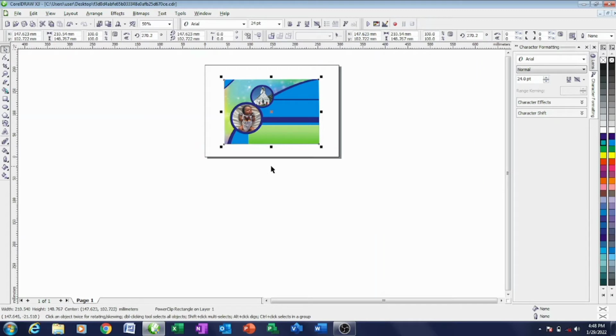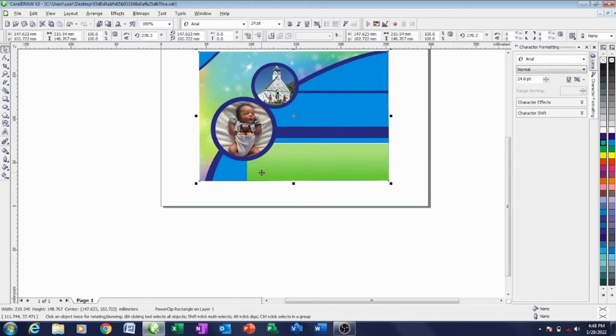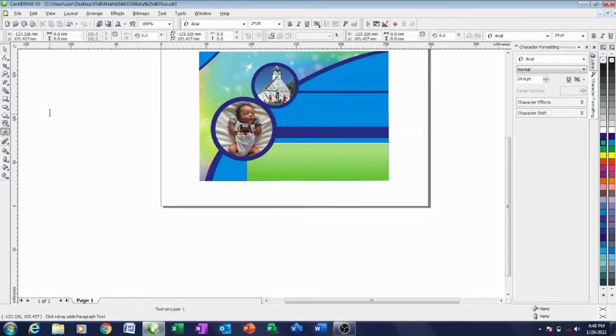Okay, so I think from this point I'll be adding my text. The design is okay because the space is not that much and it's just a baby dedication invite. Let's not do something that will make it look complicated. Okay, so I'll be adding my text now. Let me see. Okay, click on the text.